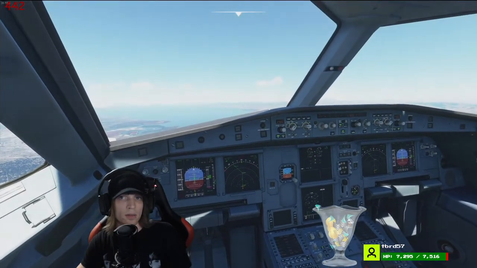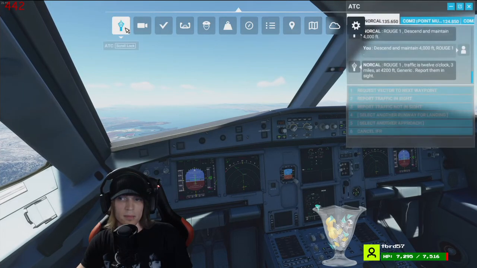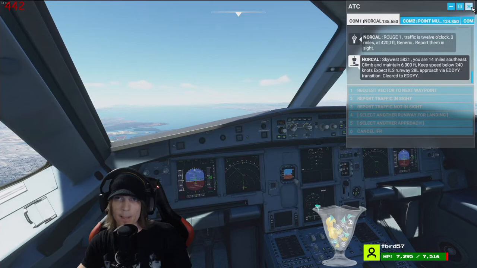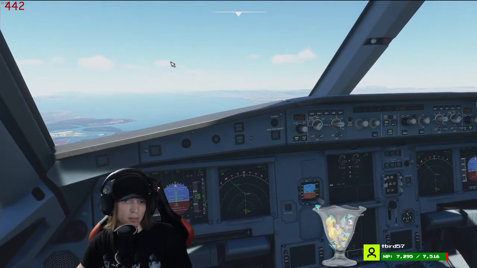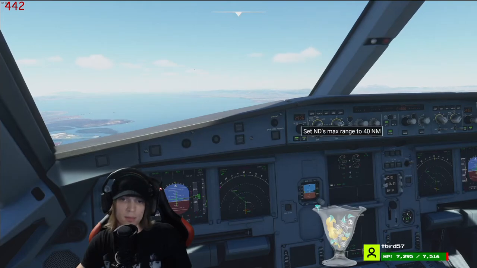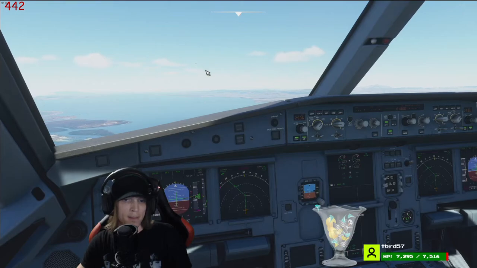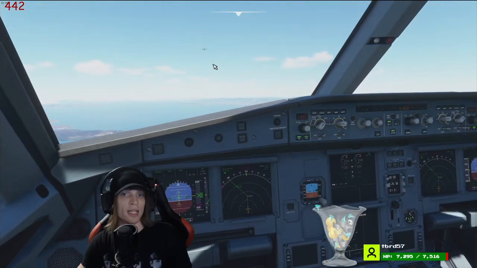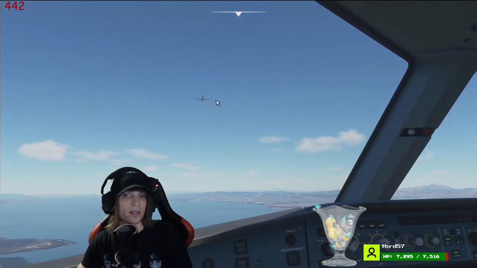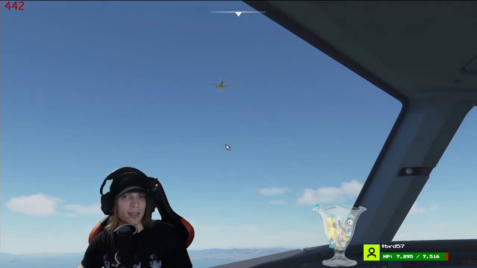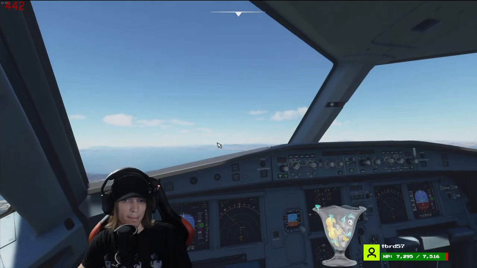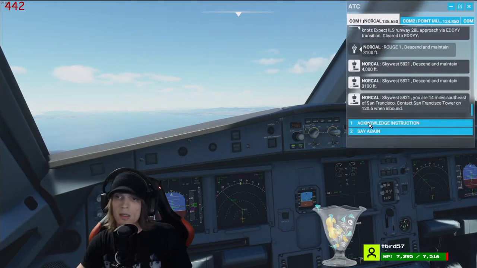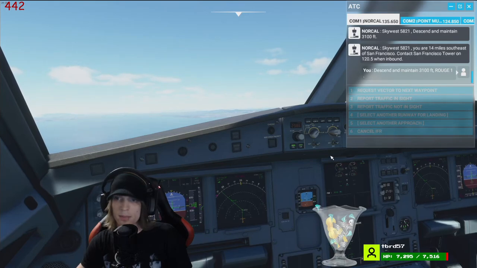Rouge 1, traffic is 12 o'clock, 3 miles at 4,200 feet, generic. Report them in sight. Traffic, 12 o'clock, 4 miles southeast. Climb and maintain 6,000 feet. Keep speed below 240 knots. Expect ILS runway 28 left approach via any transition. Cleared to any. Wonderful. Rouge 1, descend and maintain 3,100 feet. Boom. Just about there, bud. SkyWest 5821, descend and maintain 4,000 feet. Oh, yeah, look at that. Traffic in sight. SkyWest 5821, descend and maintain 3,100 feet. Just stopped in the air there. Look at that. Is that you, bird? 5821, you are 14 miles southeast of San Francisco. Contact San Francisco Tower on 120.5 when inbound. Descend and maintain 3,100 feet, Rouge 1.